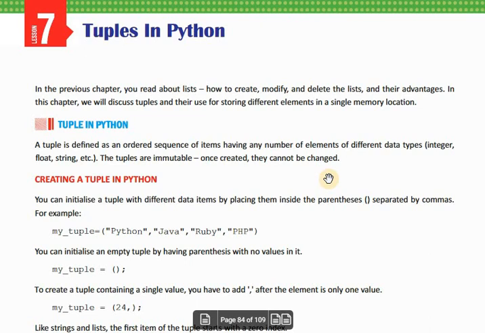But first of all, I am defining the tuple. What is a tuple? Simply, a tuple is a defined ordered sequence of items having any number of elements of different data types as well, like a list. But there is a single difference between list and tuple, that is, a list is mutable and a tuple is immutable. Means once you have created the tuple, you cannot edit or change the data items at runtime.